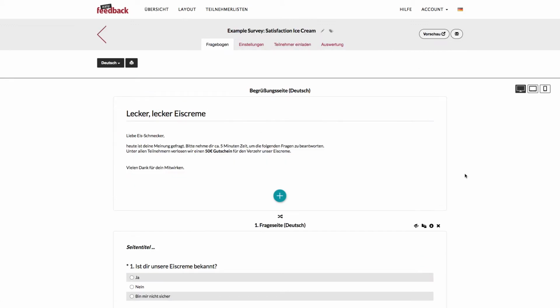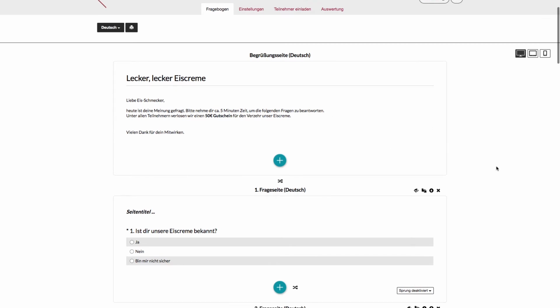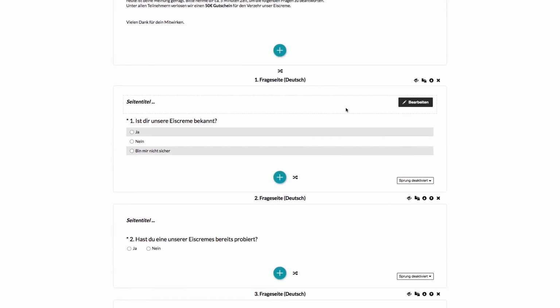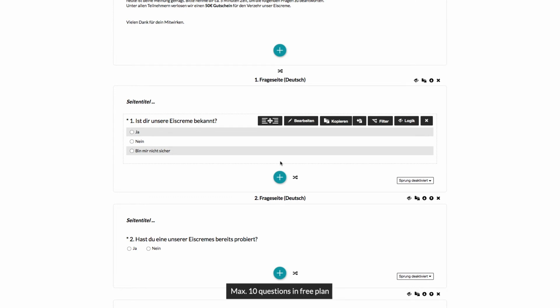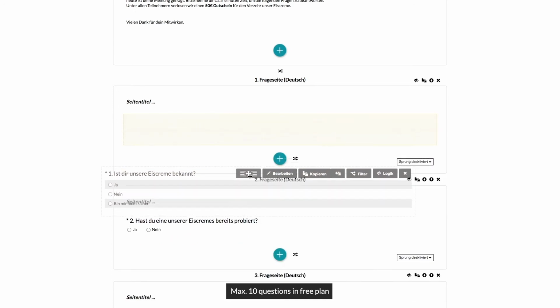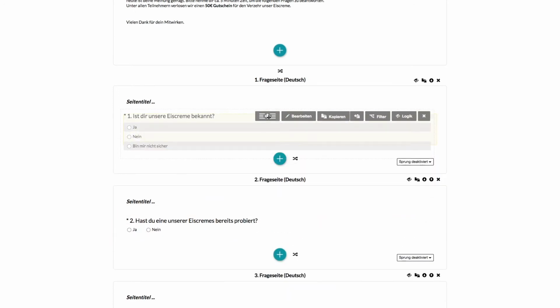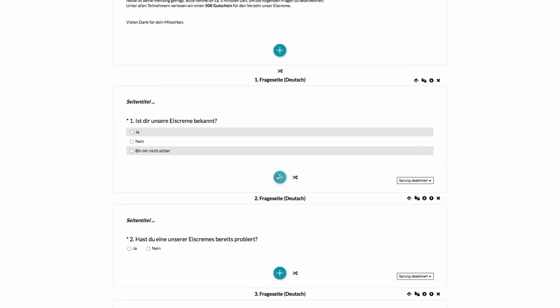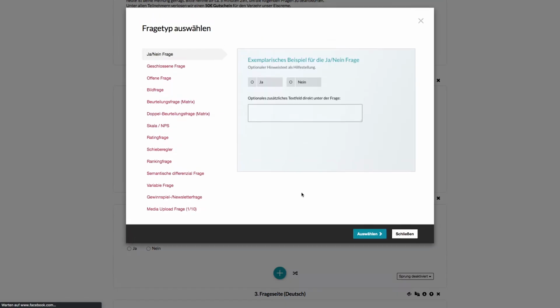Here you have the possibility to set the welcome page to address your participants. You can build multiple question pages and place as many questions as you want on each page because there is no limit. You can easily move the questions from one position to the next. And if you want to add something new here, you get the choice of questions here.